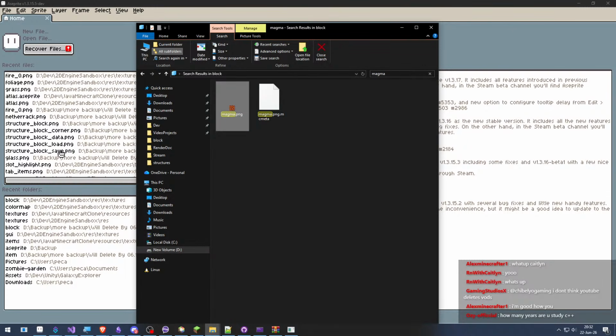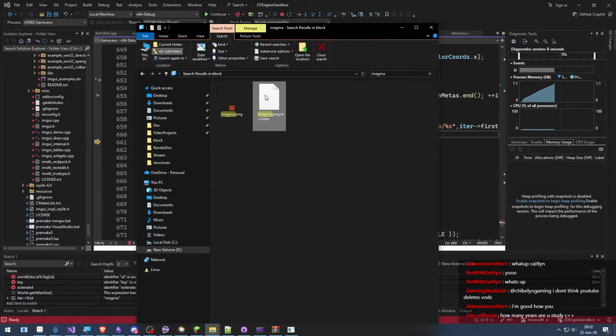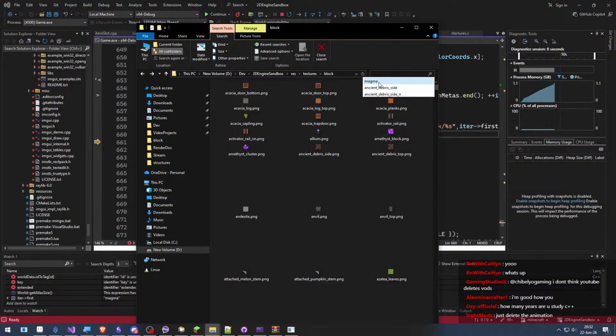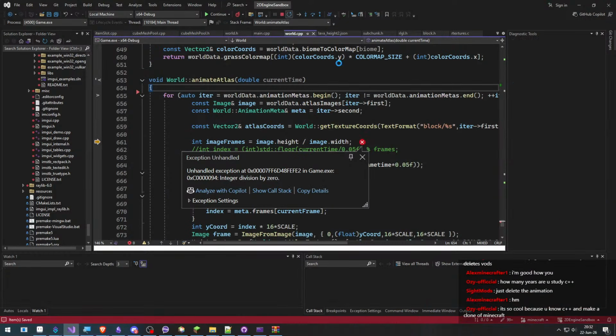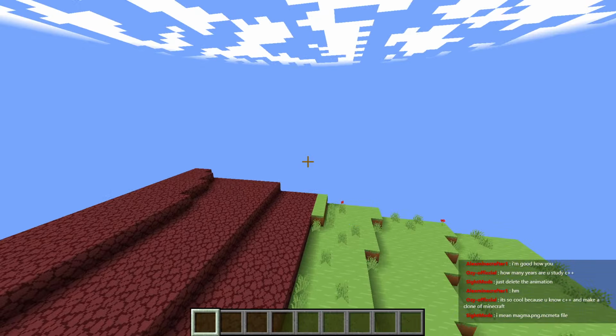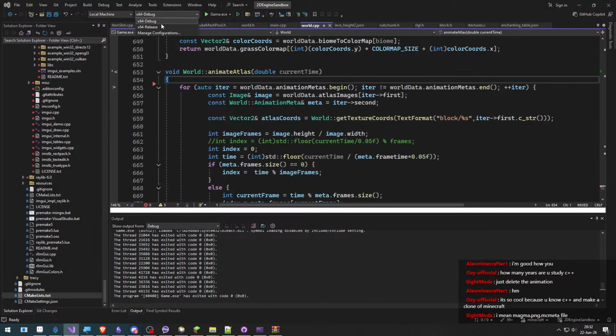Let's open it in Aseprite. Yeah, it's just a single block. Let's remove this file, because it's looking for animation and it cannot find it. Yeah, we deleted it. And let's restart. Okay. Is this the debug version? Yeah, that's the debug version. Let's do the release version because it's faster.